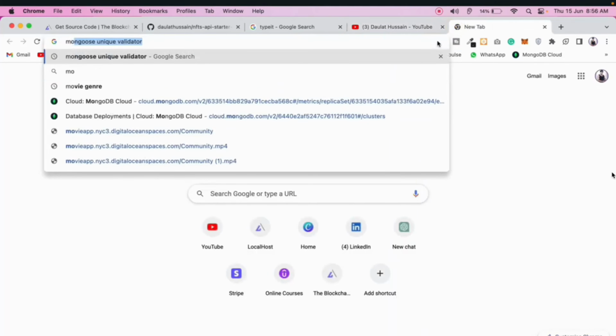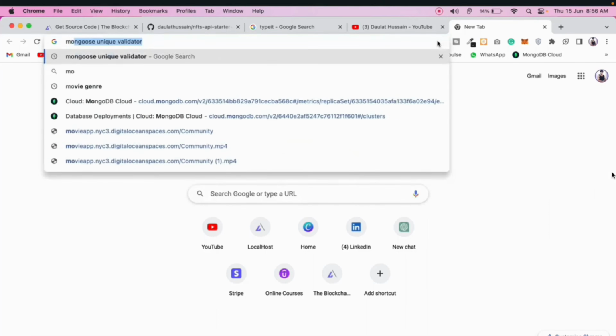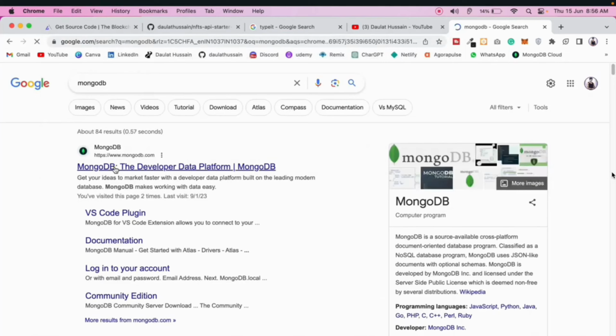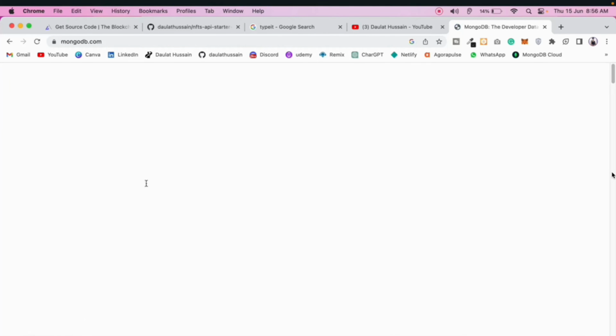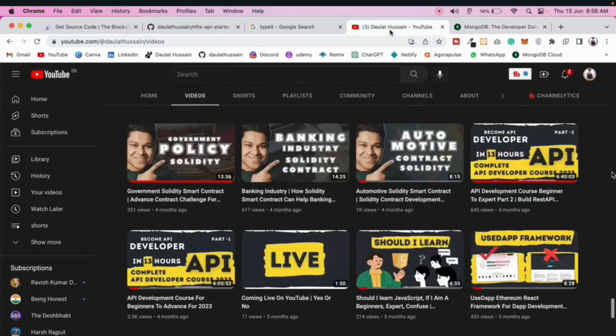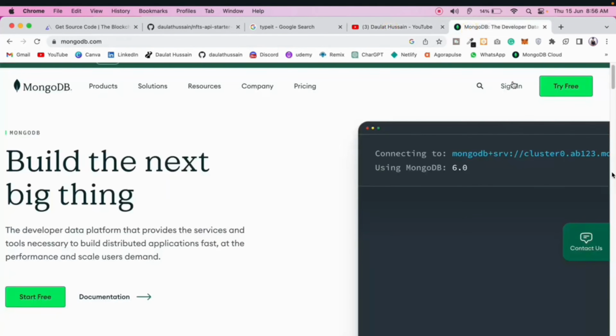Click on this, and I will type mongoose. Not validated, remove this one. Okay, MongoDB. Click on this, then you will come to this, and here you will find everything about MongoDB in detail. So that looks pretty good to me. Now make sure to create your account.